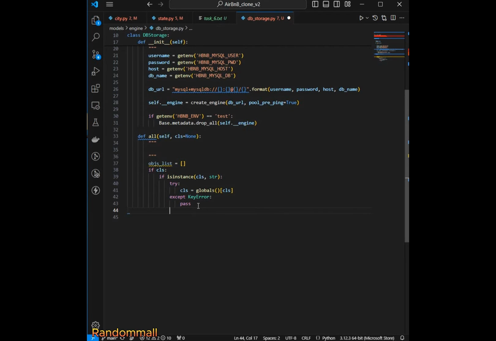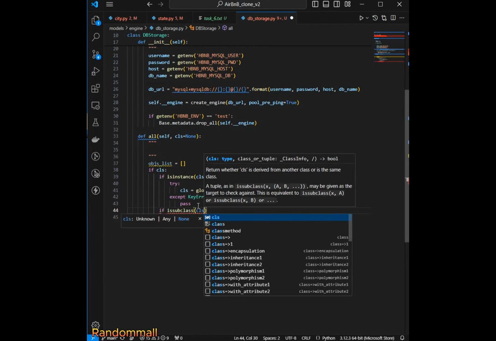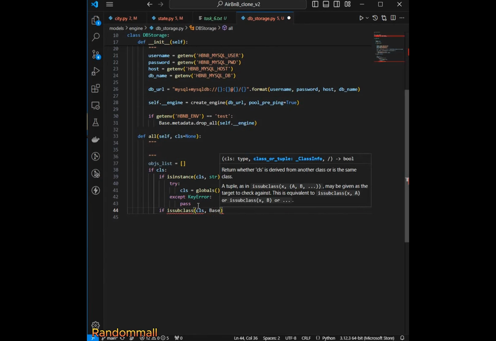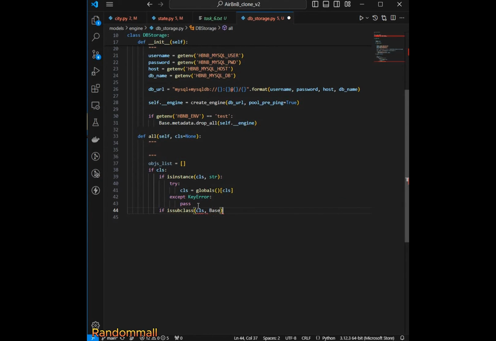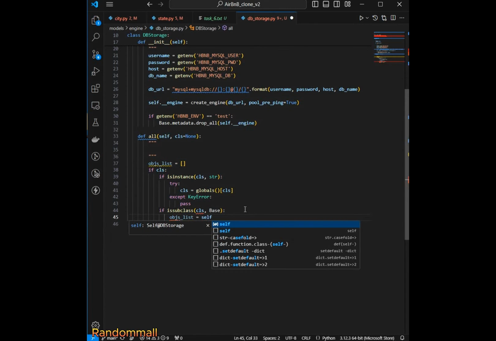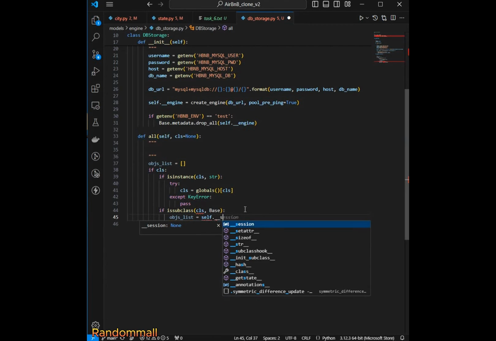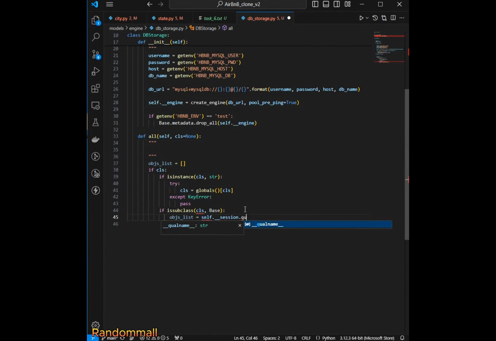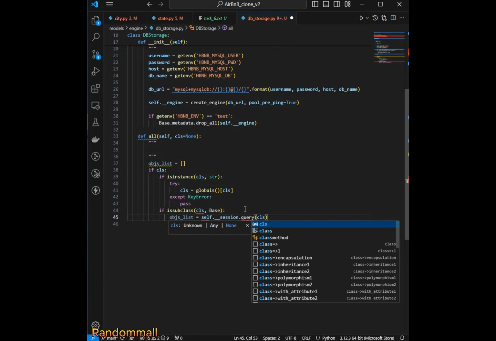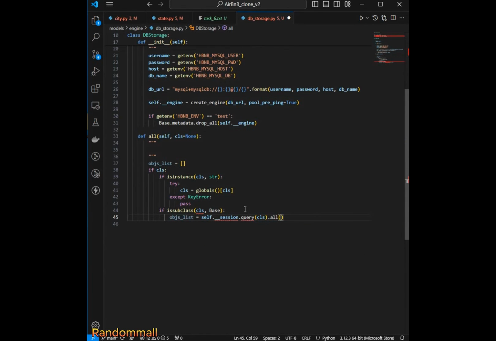So we are going to check if this class is a subclass of base. If it's a subclass of base, it means that the class exists in the table. So we are going to say object list is equal to self.section.query, and then we pass in this class name, and then we return all of the objects.